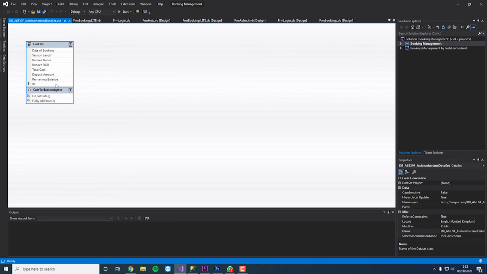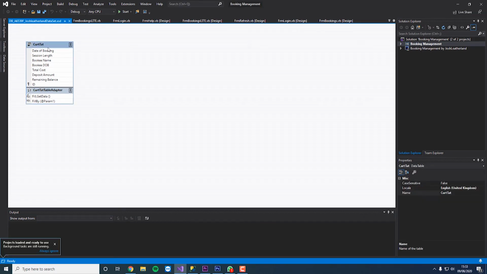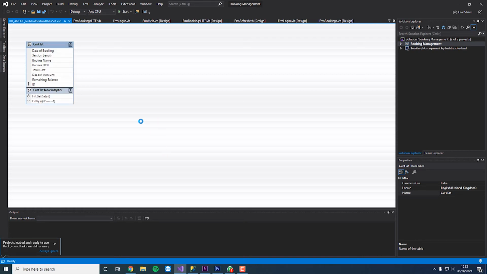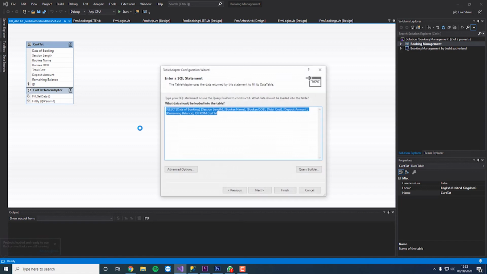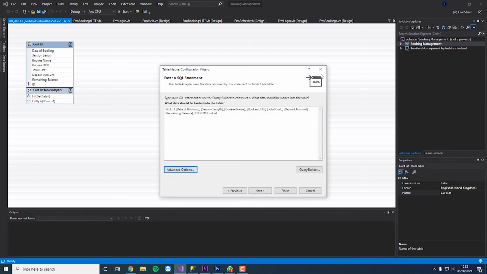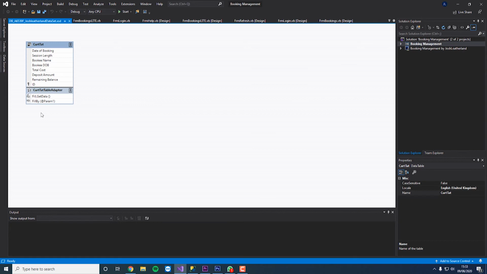So what we're also going to do right now is right click this table, which is just a table name. We're going to configure, advanced, and we just want to double check that this refresh table is still ticked, and in this case it is. If it isn't, then retick it. So let's start the program.